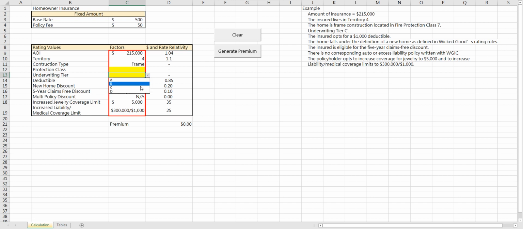Okay, let's put it back, C. And right here, if you generate premium, it will show you that you still have one factor missing, which is the protection class. Okay, so let's try to put something in.